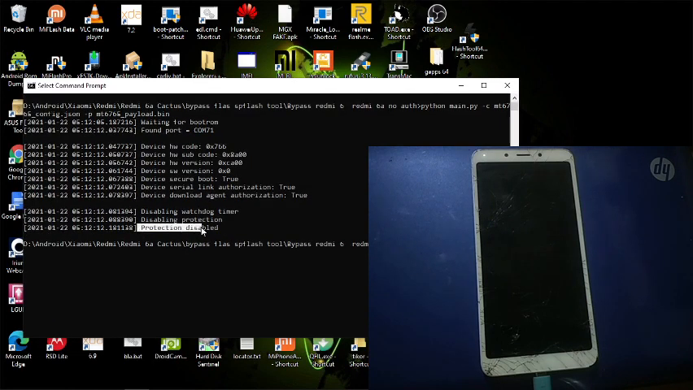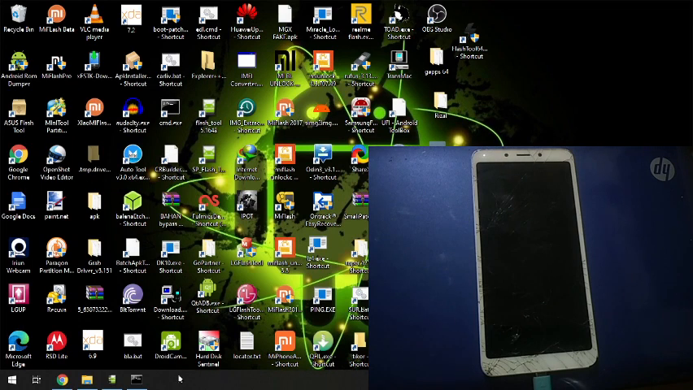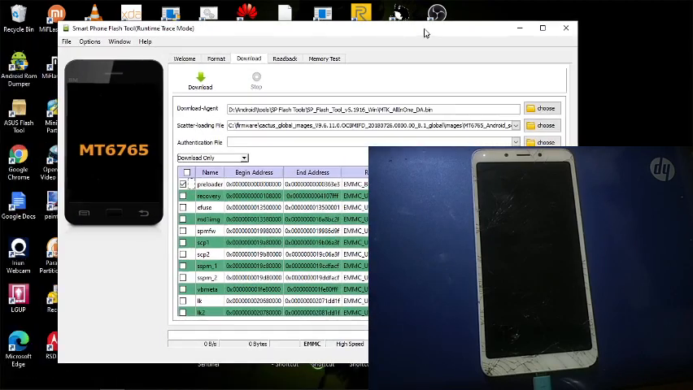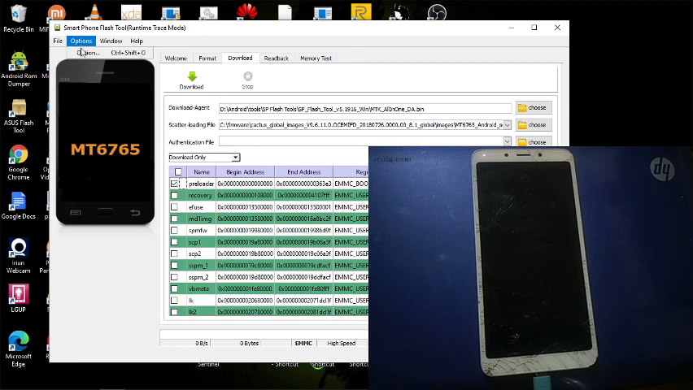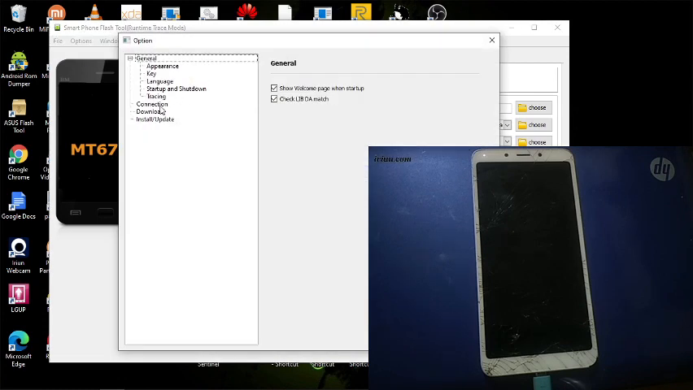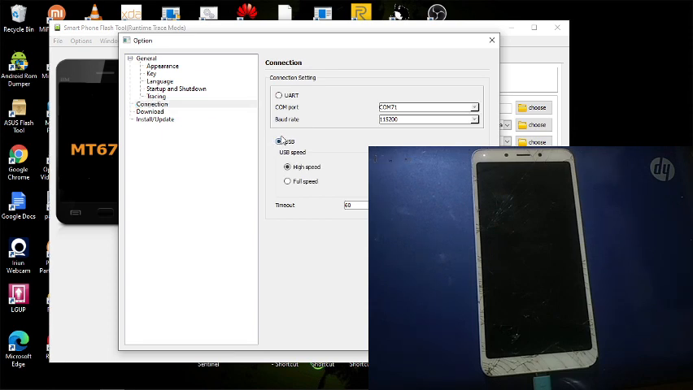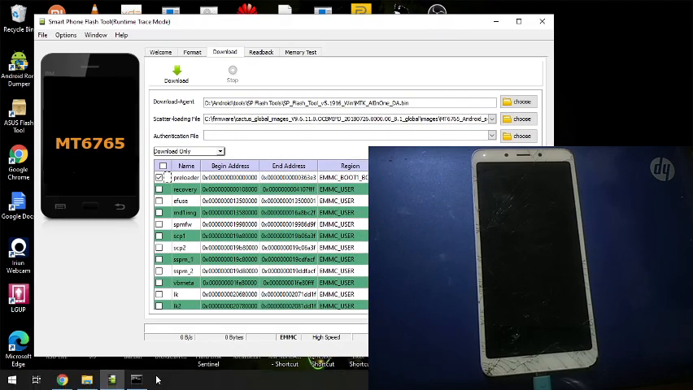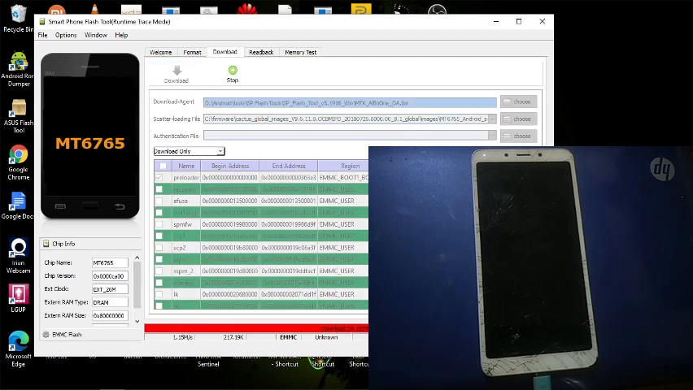If it says protection disabled, we can continue to flash using the flash tool. I'll close this one and open the flash tool again. Now we go to the options menu, go to connection, and make sure it changed from USB to UART. Change the baud rate to the highest. Close this one and just click install. You can see there is progress here.